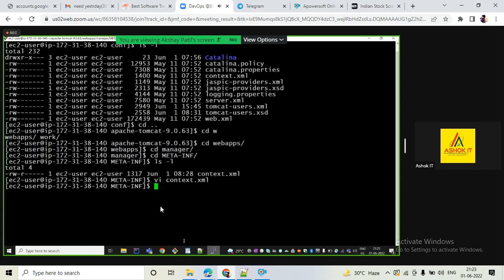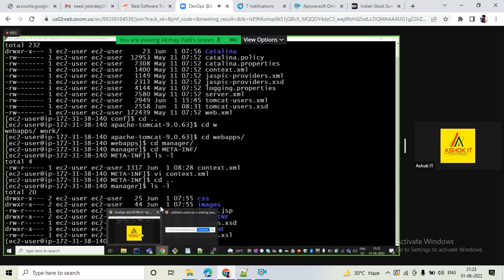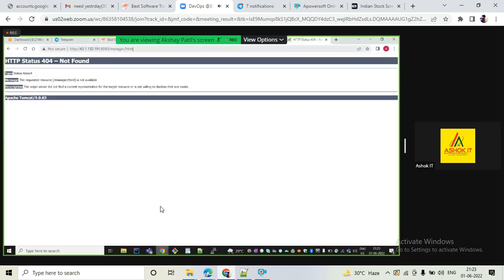Can you come out from that META-INF? cd .. Yeah, ls -l. In the manager, show me ls -l. Yeah, there is index.jsp. The index.jsp file is available. Can you come to your browser? Show me where you're accessing that manager.html.